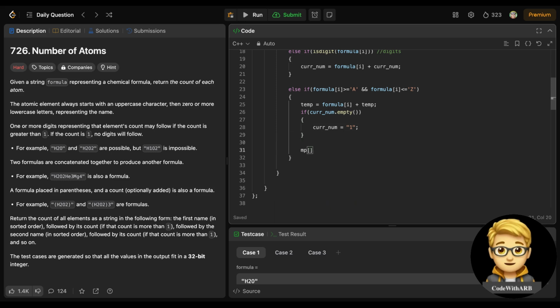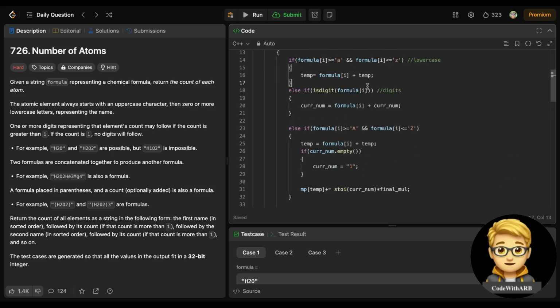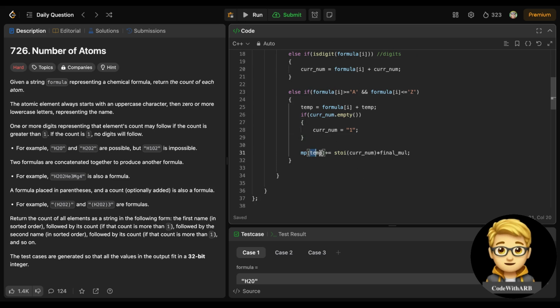what will this mp do? This will store this temp with, okay, this current num is a string, so it needs to be changed to a number. So this is changed from string to number, and it should be multiplied with the final multiplication, which I have been maintaining, right? So this needs to be stored, and this needs to be added because it can be present multiple times. So this is added by adding plus.